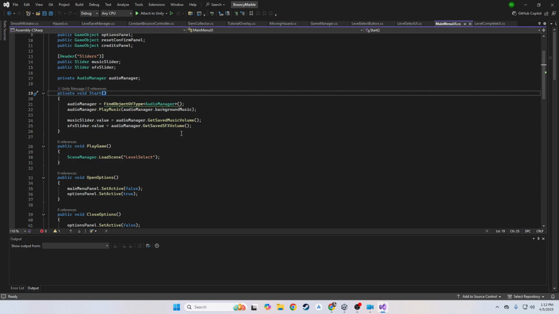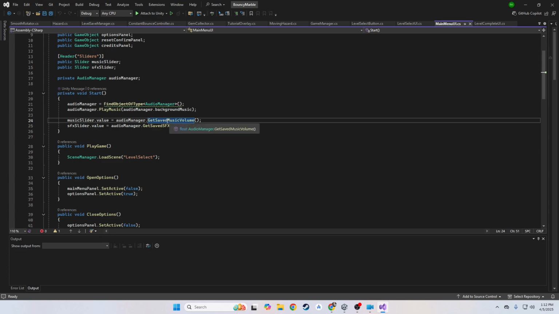All right. So we're going to play music right away. We're going to get the value of the music slider. Basically, we're setting the slider value to whatever our saved music volume is in the audio manager. So it's going to go out to the player preferences and ask, what was the last value that they set the music slider and the sound effect slider to? And then we're going to put it back to that. That way, whenever you play the game, the sliders are in the same spot, and it represents the correct volume that's actually playing.